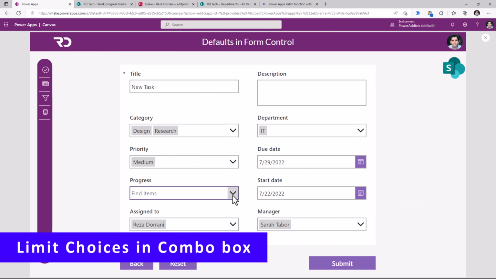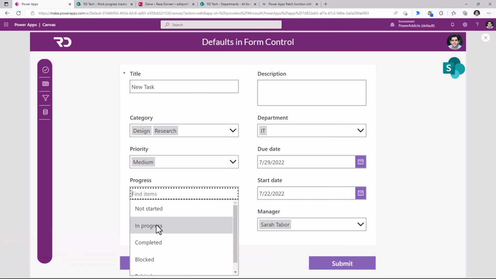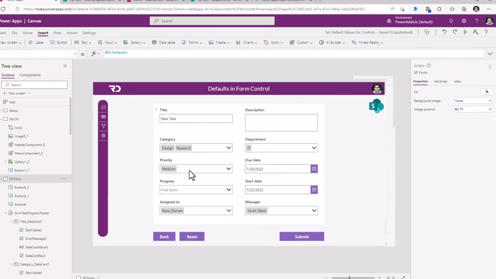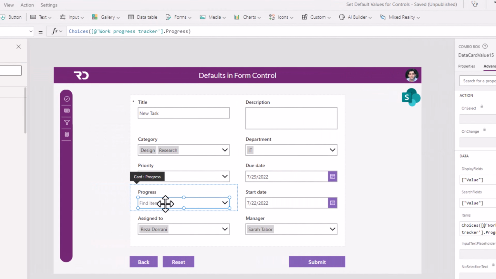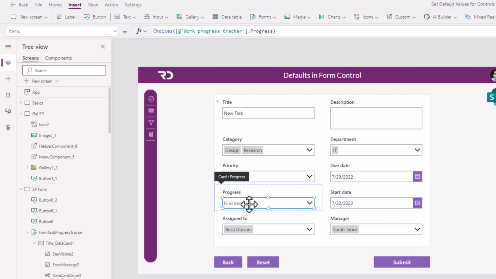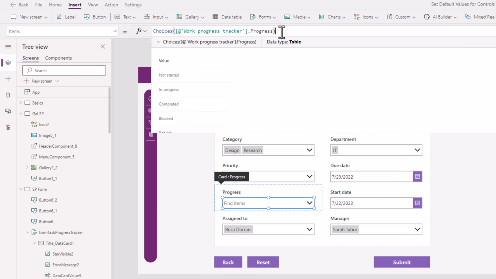Another common case is to limit by default even the options that the user sees, let's say when the form is in new mode. So if the user is creating a new task, the only options that I would like to provide to the user are not started and in progress, the first two values in this choice column. Since I'm making changes, I will unlock this data card. For this combo box control inside this data card, the items is being loaded by leveraging the choices function.